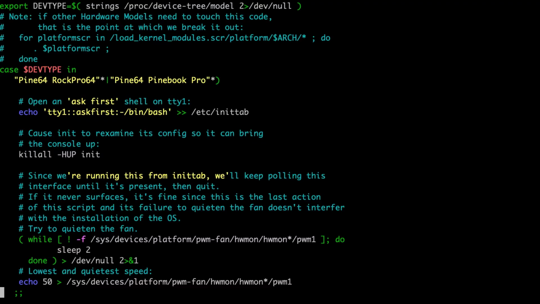Okay, so I've written this little script called rc.installerconfig. As you can see, it extracts the device name from the proc interface, and then, as with all of the other code, like in the kernel module loader, I've just copied the stanza from there. One of the things I noticed about a month ago is that you need to open up a shell on TTY1 on the Rock Pro 64. So I've made that script do that, and then it causes init to re-examine its config file because that TTY1 isn't in there by default.